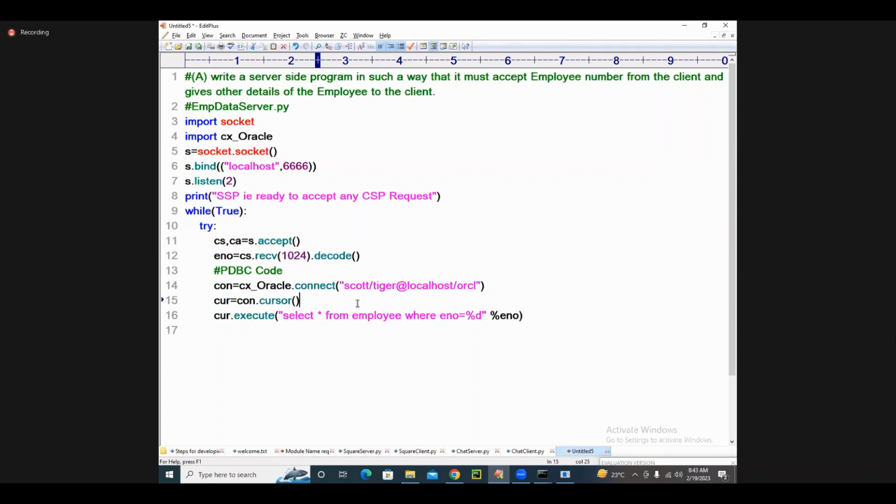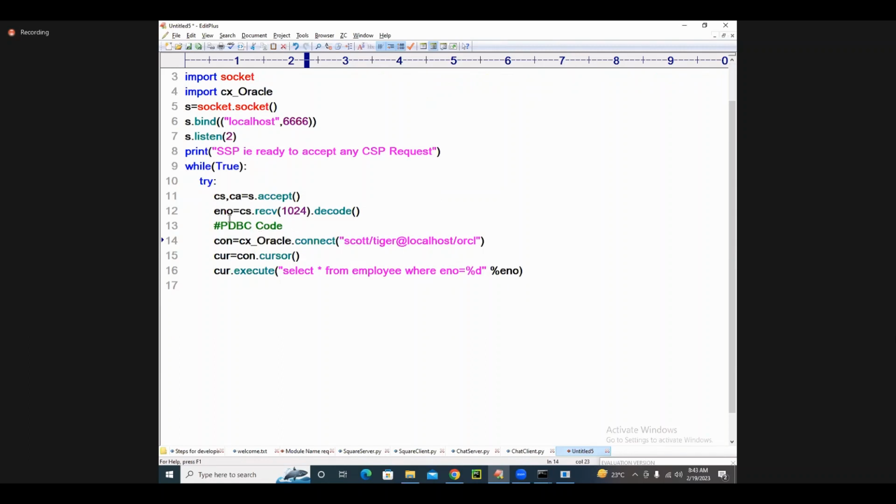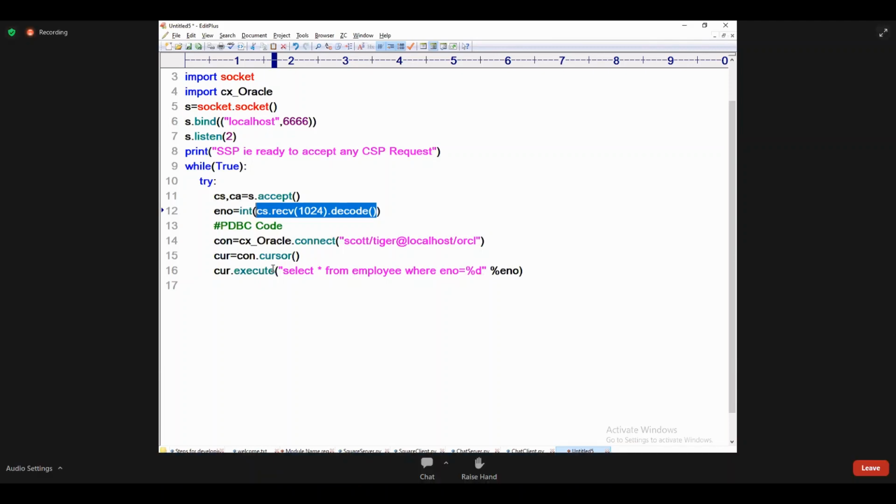Okay. I got it from the client side. Moreover, this ENO I need to convert into integer type, because it is going to be str data. How do you write it? Understand everybody? Here I am writing int directly. Did you understand this statement? Is it understandable? Respond, students.